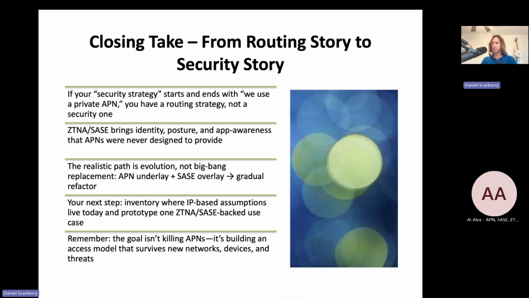So the APN won't disappear, but it'll be more of a utility layer that you don't really have to think about much, while all the interesting stuff happens at the SASE and ZTNA level. So yeah, it kind of becomes that quiet underlay that just keeps things running.